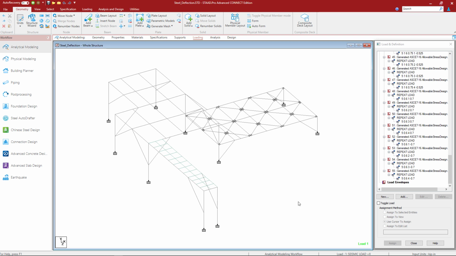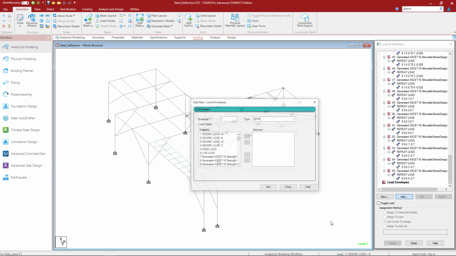To do that, we can go to our Load and Definition dialog, select the Load Envelopes option, and click the Add button. Here we'll be able to create a load envelope with any of the previously defined load cases or load combinations. I'm going to tell the program that this is a strength load envelope, and I'm going to select all of my strength load combinations.